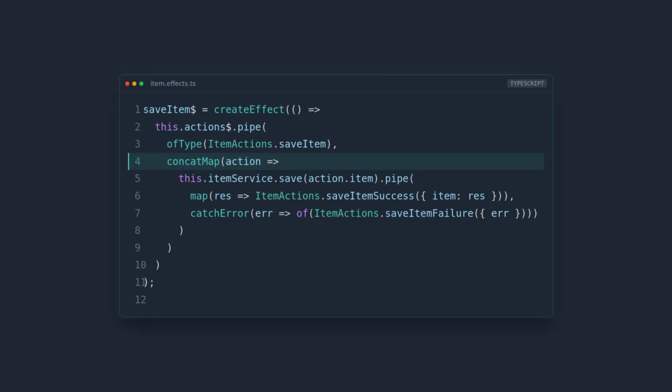concatMap queues every save, and critically, catchError lives inside the concatMap pipe, not outside. If one save fails, a failure action dispatches, but the stream stays alive for the next action. This is the exact pattern NgRx/platform uses in their official workshops.